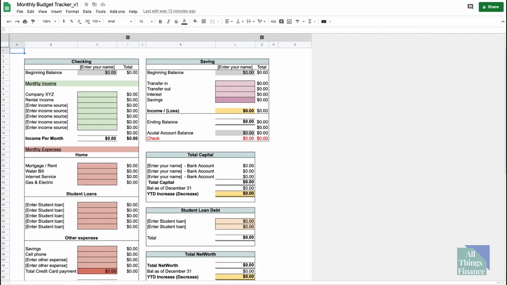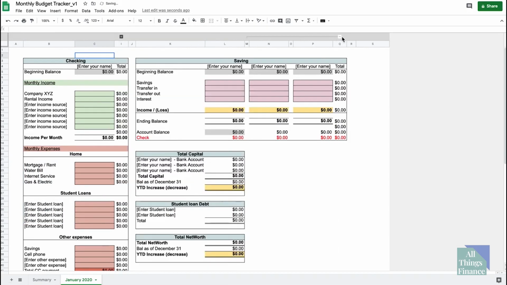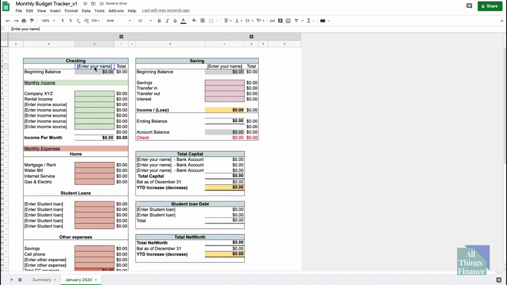So let's get started. So you see all of the line items in column B separated by income and expense. Now I have 3 different columns here because I have 3 different accounts. If you only have one account to track, then simply just collapse these columns. So for simplicity, let's just update one column. So here you enter the name of the account you're tracking.